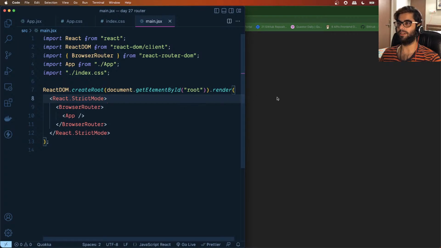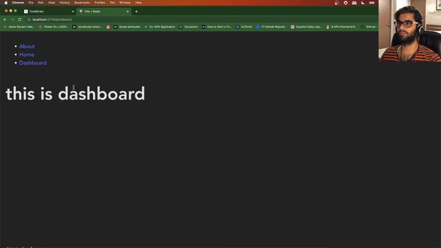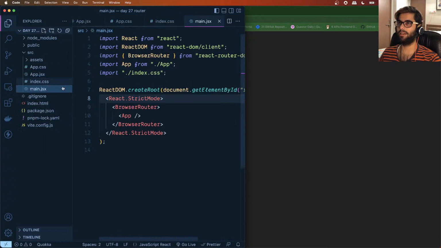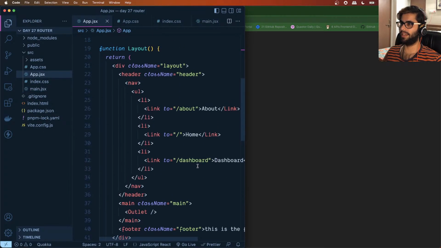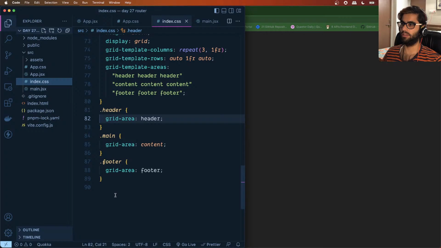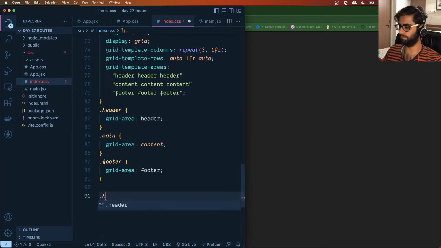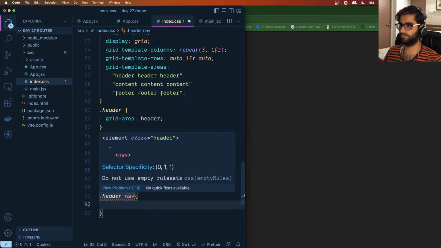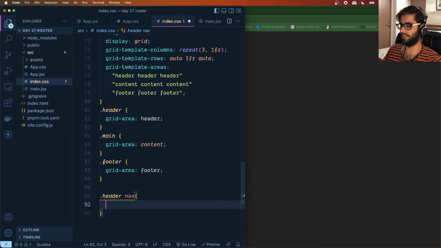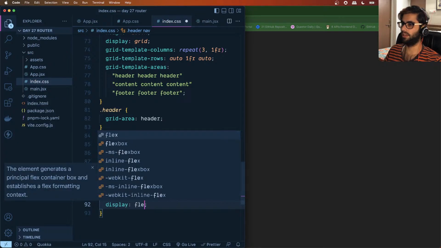So any doubts so far? You can ask me in the comments. In the meantime, I'll just try and style this a bit more. So we have the header which has the navigation. All right. So what we will do is we'll target the header and the nav element, and we will say display flex.